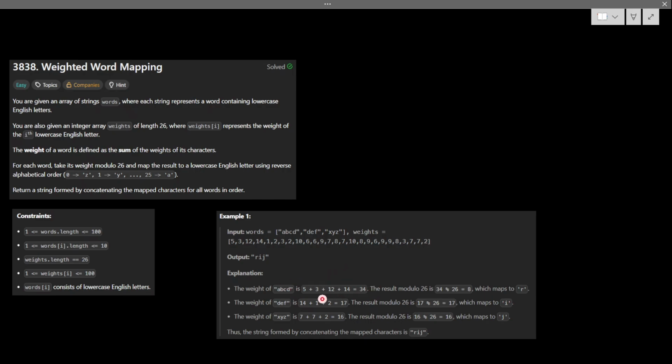So this is the weight. If we sum 5, 3, 12 and 14, it becomes 34. This is the weight of a word, which is nothing but the sum of the weights of individual characters. Okay, now that we got 34, for each word you have to take its weight modulo 26. So 34 modulo 26 gives 8.